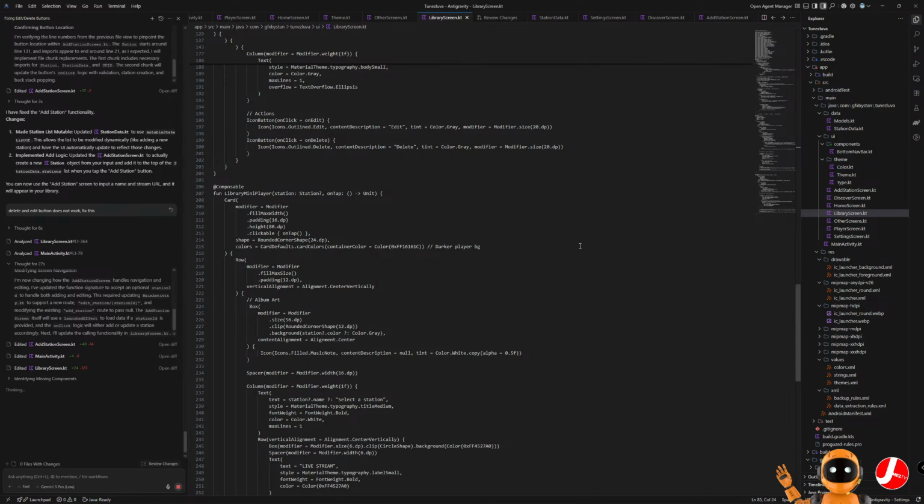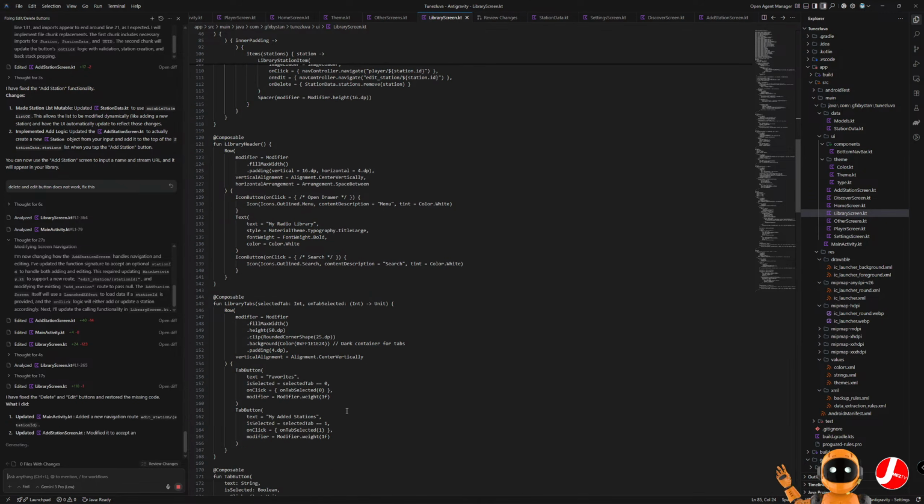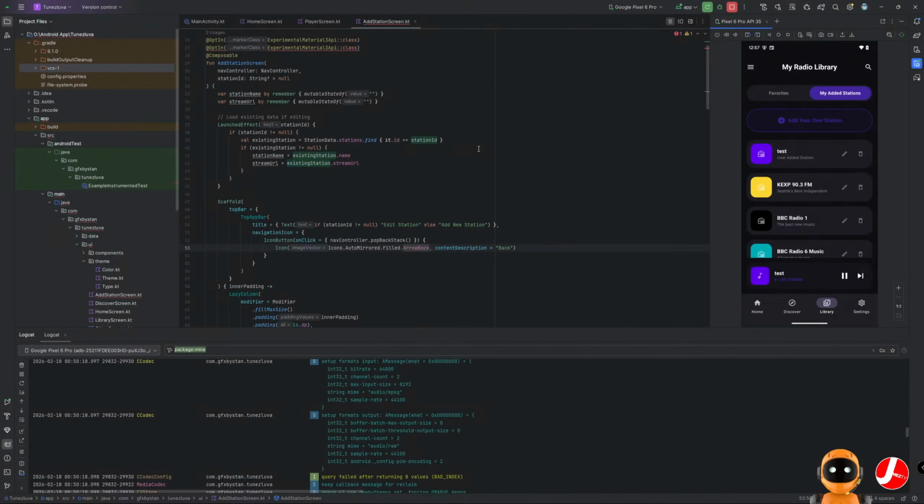Reviewing logic, identifying missing component, analyzing library screen, identifying missing functions, defining library tabs, refining the add station button. And voila. And library screen, okay. Just added this whole code there. All right, so that's done. Let's see if we could edit.